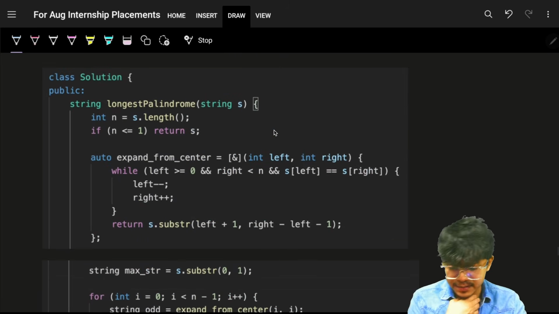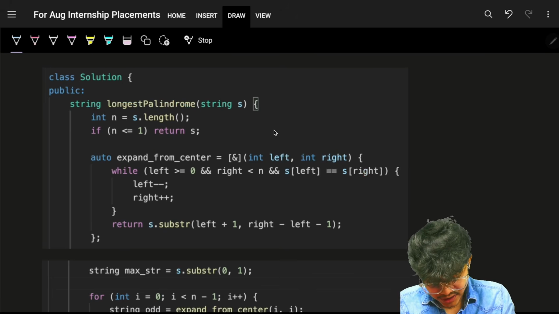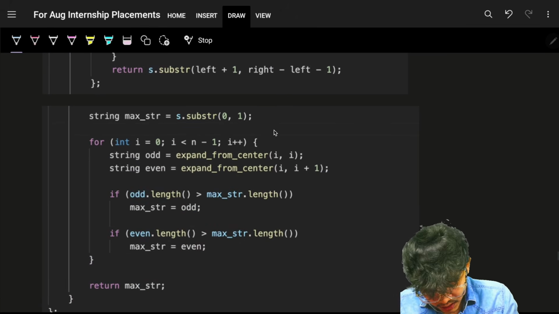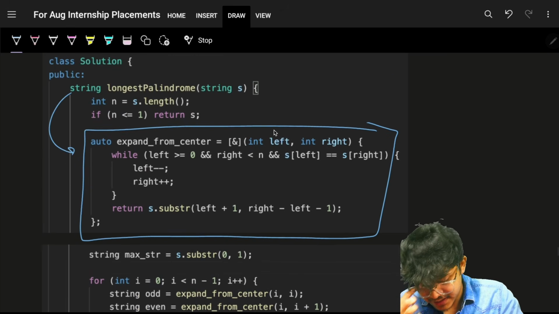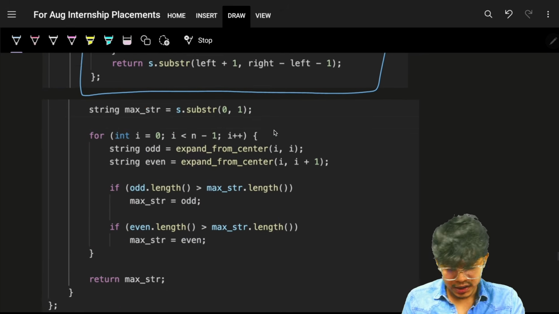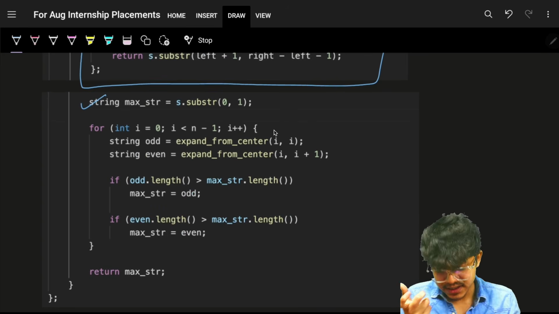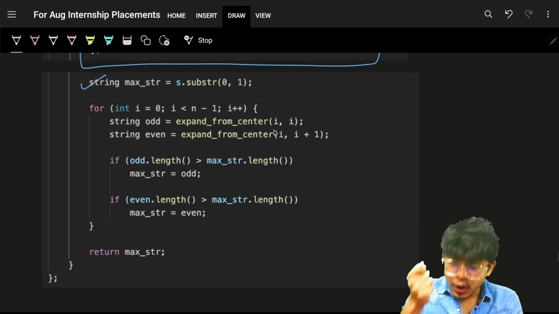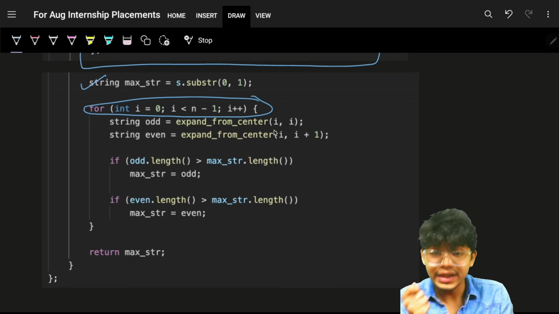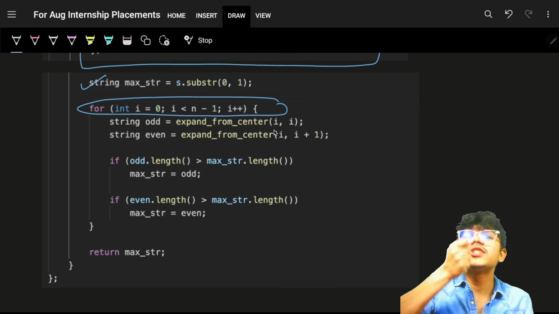Now in this exact same stuff, roughly same, if n is less than or equal to 1, return the string. Now this is actually a function inside this function, so I'll show you what it does. But let's go on to your maximum string, which will be your answer. Firstly, I got the starting character itself in my maximum string. Now I'll go on and try for all the indexes. For all the indexes I will try to expand them.